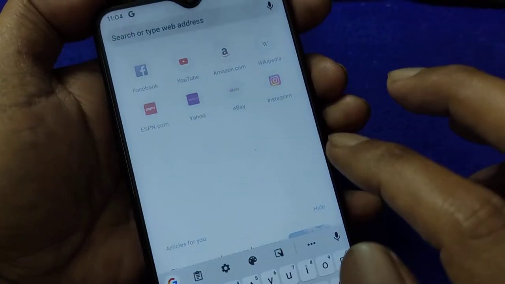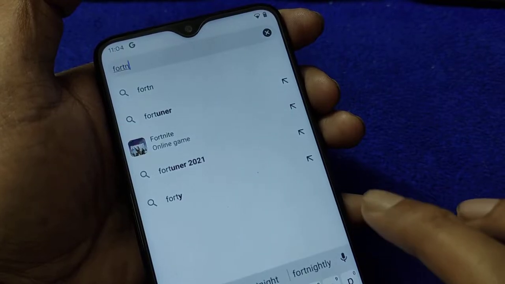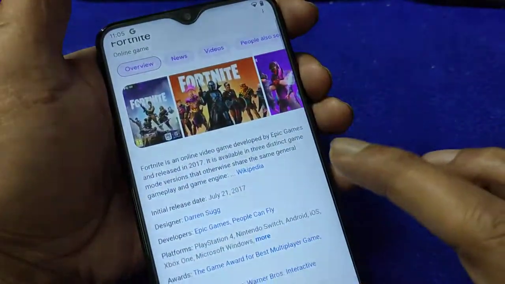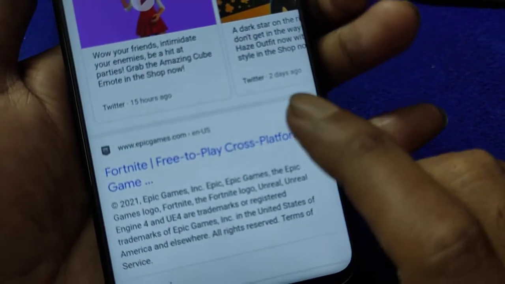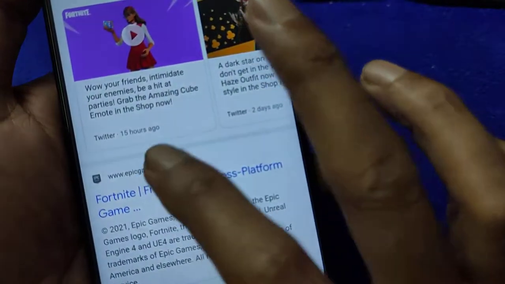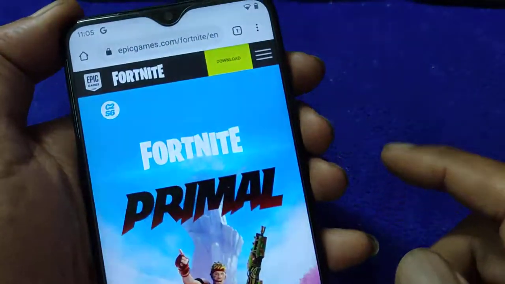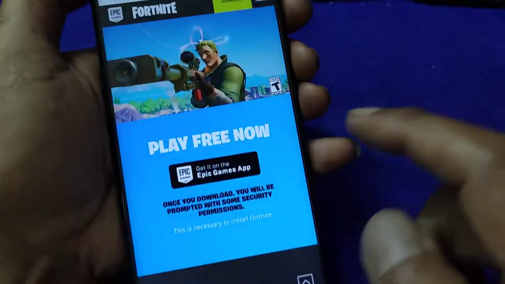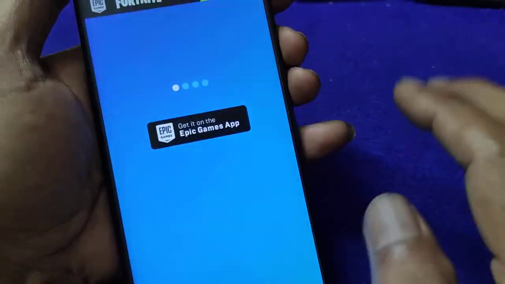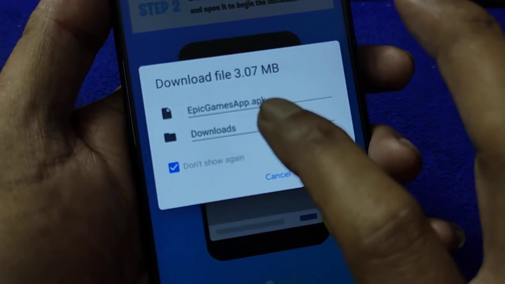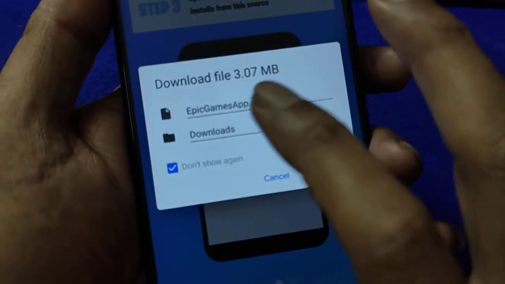Okay, let's begin downloading. Search for Fortnite in your browser. You can use any browser. Go to epicgames.com. Don't go to other websites. This is the official one. Okay, on top here, tap download app. Get the Epic Games app. Make sure the extension is .apk. If it is .bin, don't download it. .apk.